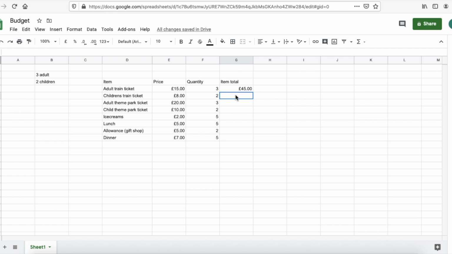We're just going to repeat that for the one below. So the same thing, equals, you start every formula with equals, then select this one with the left click, asterisk because we're multiplying, and then select the next one across and enter. So 2 times 8 is 16, 3 times 15 is 45.